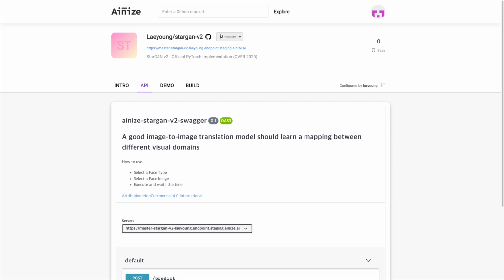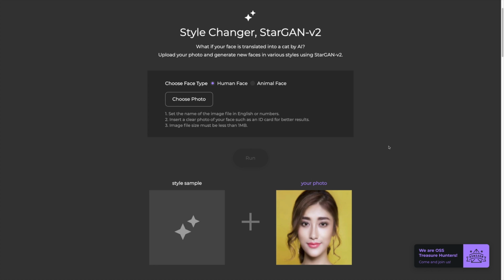And also you can see Swagger document in the API page. You can call the API directly here. But now, I will try it by accessing the endpoint directly. Click the endpoint URL. This is Stargun V2 website deployed on Ainize.